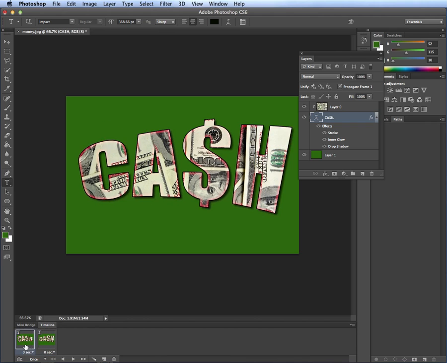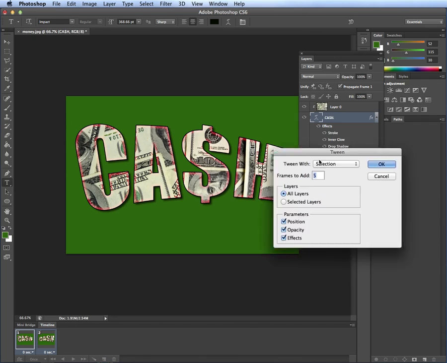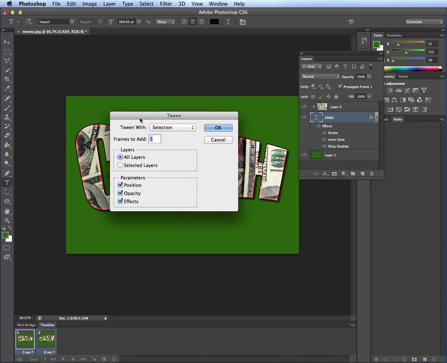Now what I'm going to do is my tween, right? So let's select both frames here, and I'm going to click the button to tween my animation frames, and then I get this tween dialog. Now I'm not sure exactly how it's going to do this with opacity or with effects or position, so I'm just going to leave all of these checked. I'm going to make sure I tween it with my selection, and I will add 5 frames, which is what the default is, okay?